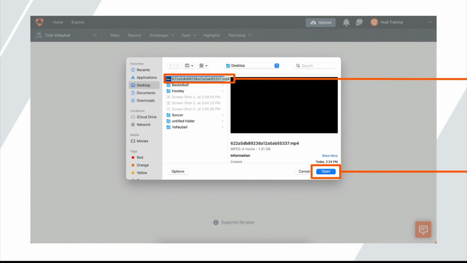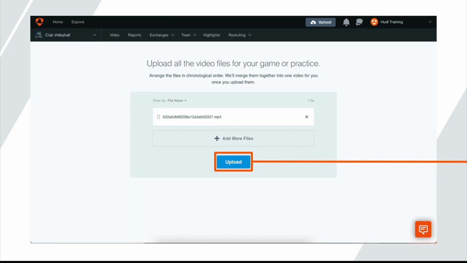If you have multiple files to upload for one game, hold down the Shift key on your keyboard and click on the rest of the files you'd like to upload. Once all of those files from one game have been selected, go ahead and click Open. Next, confirm the order of the files, that way the video uploads in the correct order. Once you've confirmed the order, go ahead and click the Upload button.